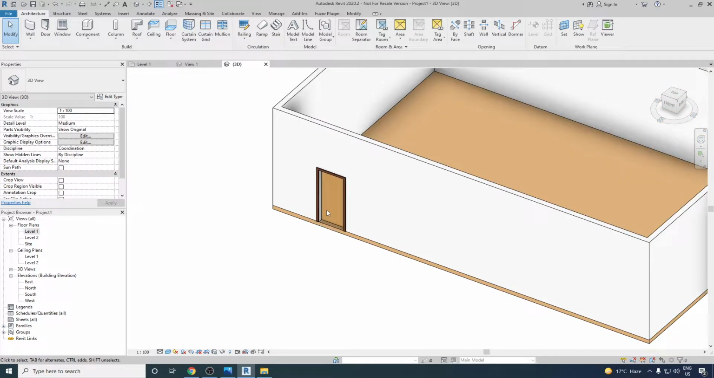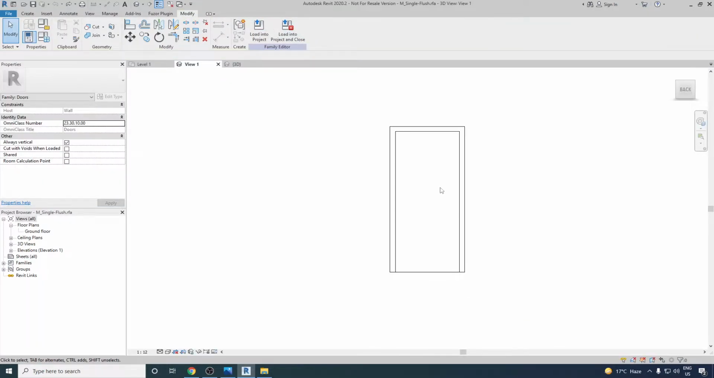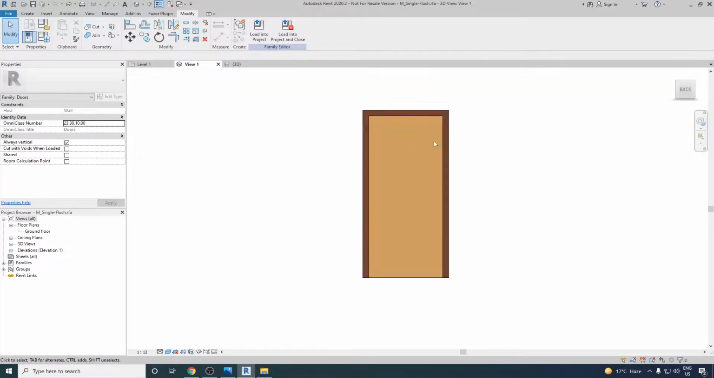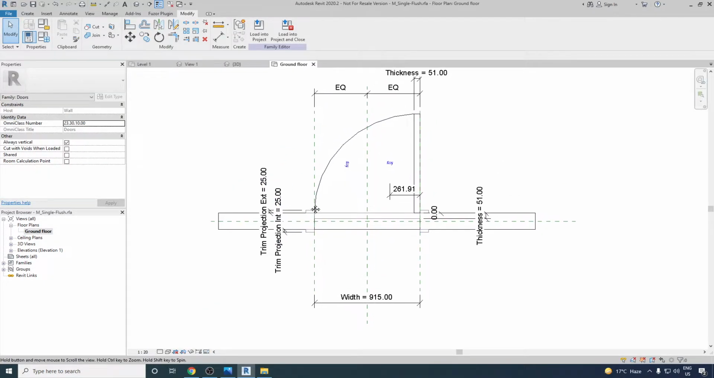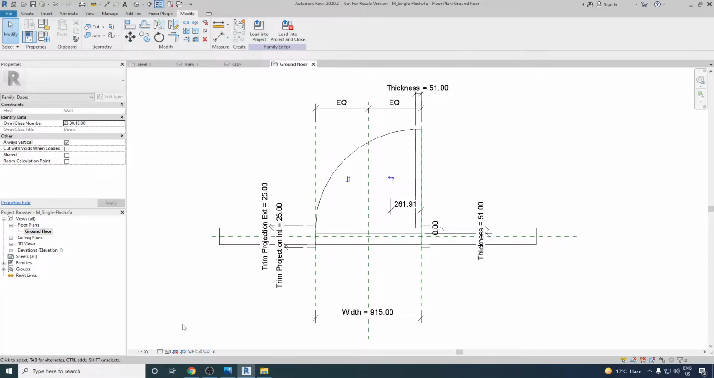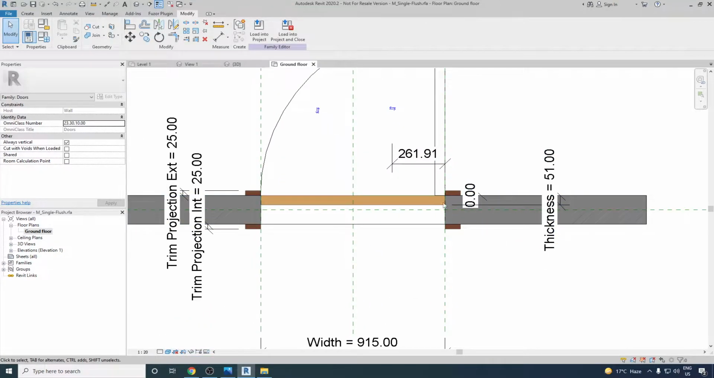To start with, let's select this door and edit it in the family, so we go to Edit Family. Next, this is the door from the elevation view. You can go to the floor plan and select ground floor, and here you will see many parameters are already present. Let's go back to visual style and change it to consistent color, so you will see it in a more proper way.